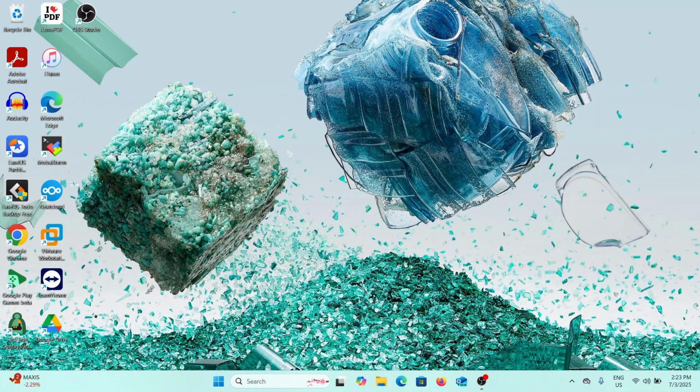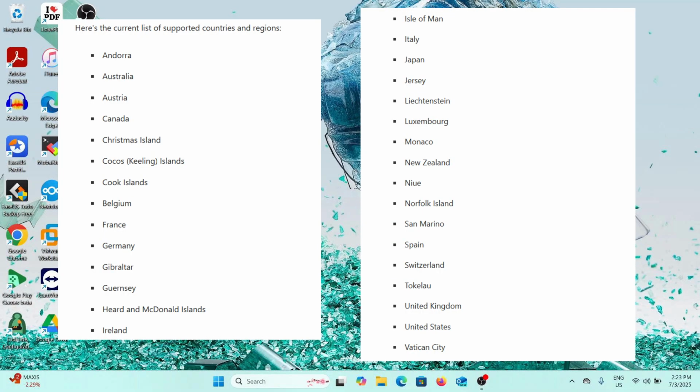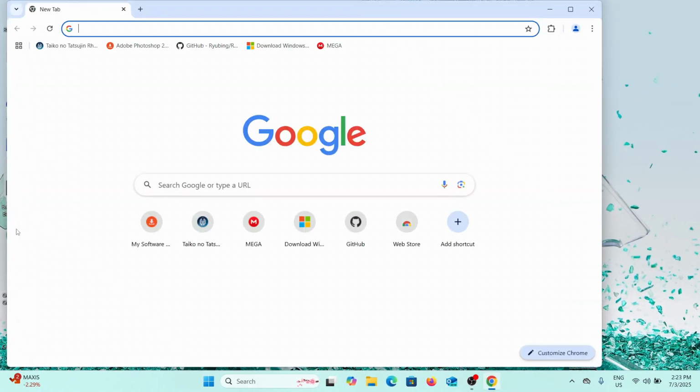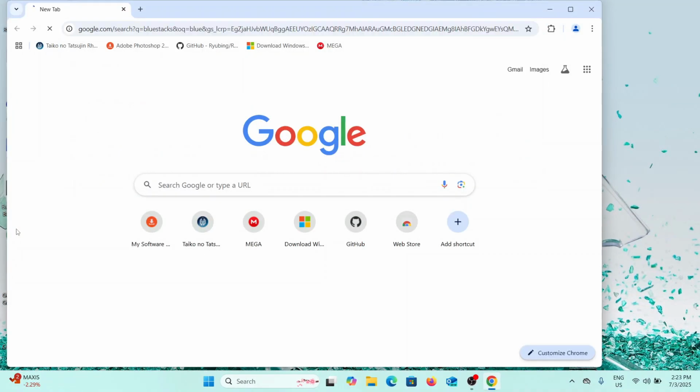I'm going to show you how you can install Android apps using BlueStacks on your PC. Although in Windows 11 you can install Android apps through the Amazon App Store, it's not available in every country. So I will show you a way to do it using BlueStacks, and it's suitable for everyone. Let's get started.